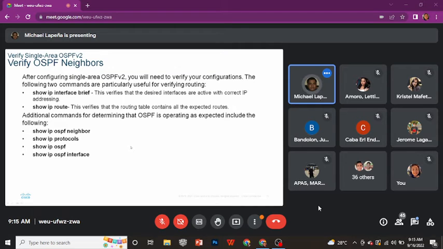Okay. Additional commands to determine that OSPF is operating as expected include show IP OSPF neighbor, where the OSPF neighbors will be seen. Also show IP protocols and show IP OSPF. It will show the OSPF information, and possibly the router interfaces that are part of the OSPF area.